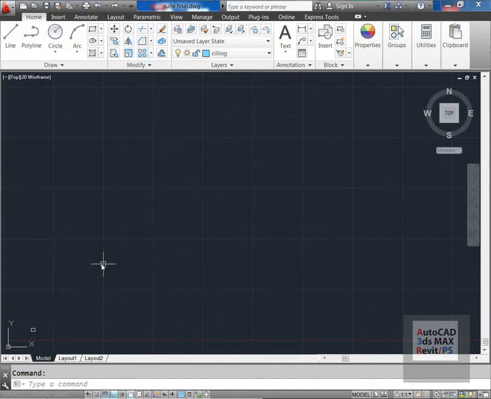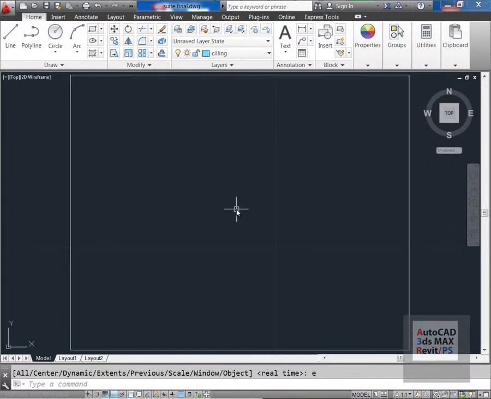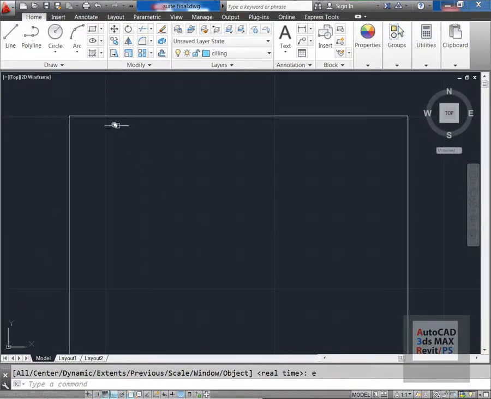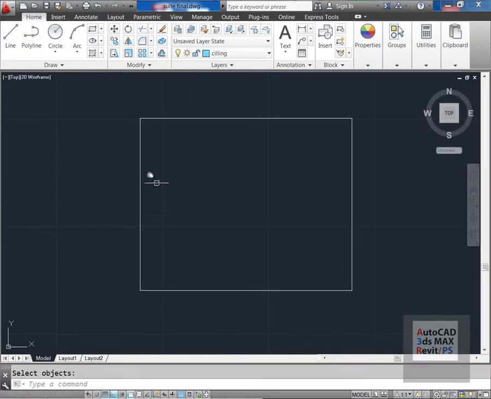To make it big, as we have already learned in the zoom chapter, you can do zoom extents, that is Z enter, E enter. So your rectangle is going to get zoomed. If you go to the view and take this dimension, from this point to this point it is 100, you can see it. Similarly from this point to this point it is 80.